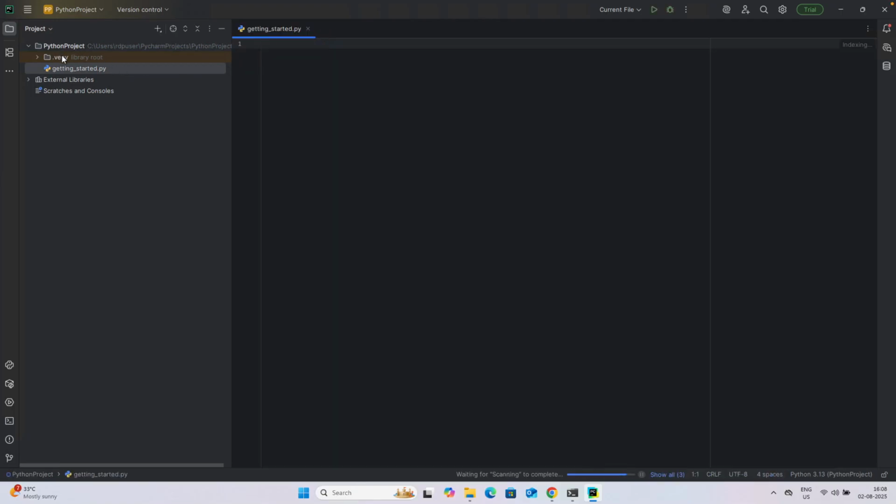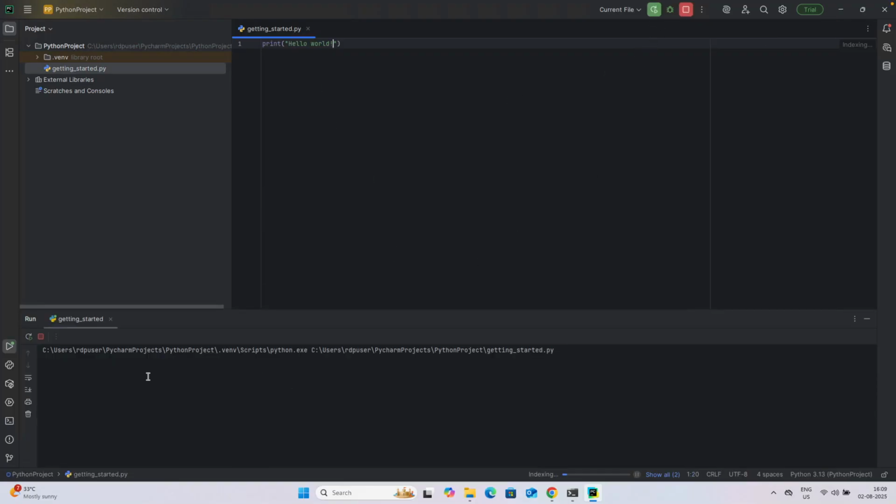You see this .venv, right? When you create a new project and add a virtual environment, this would create a .venv folder where all your libraries and everything are installed. So we have this getting started file. Here I can just say print hello world and run this. That would run, and you will see the output over here. So we have this hello world.